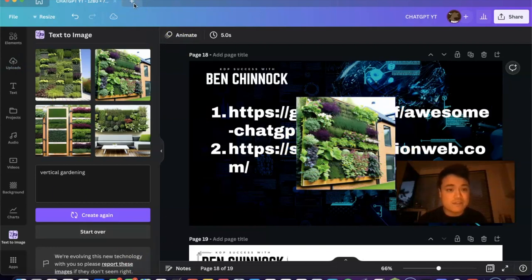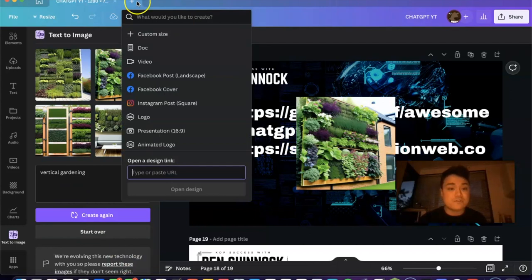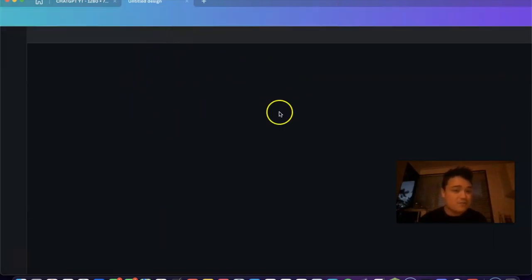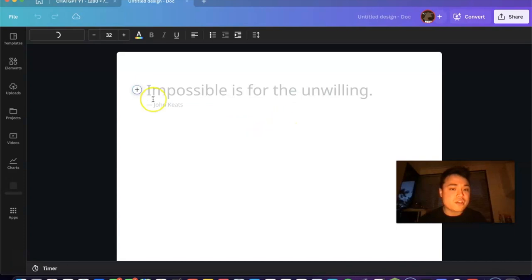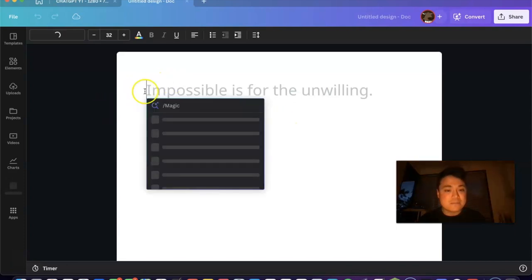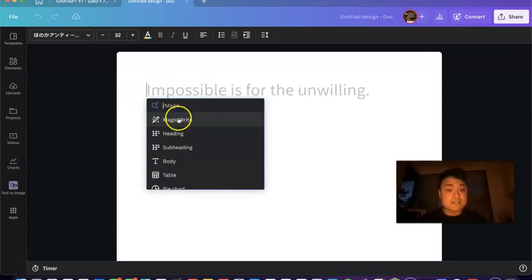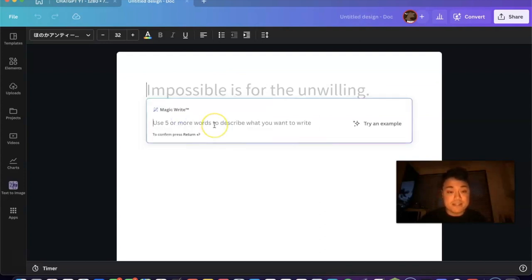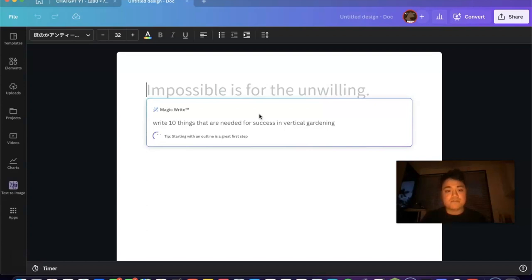Another feature here on Canva that I wanted to show you while we let Stable Diffusion load is the documents here on Canva. Canva is a free software, does have a paid edition, but you can try it out for yourself. Basically, if we go on doc here on Canva, you can see that it has a similar function to ChatGPT. There's this magic write function here. So you can add a prompt into this and it would be very, very similar to ChatGPT. So I'm asking magic write on Canva, write 10 things that are needed for success in vertical gardening. Let's just see what it comes up with if I type this in.